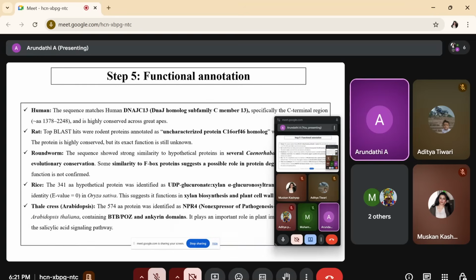Next, functional annotation. Based on the hits that I have obtained from the blast results, only human hypothetical protein, roundworm, and rice tail crest, I have identified the function. But in rat, there is no hit that has been aligned with a proper protein. It aligned with the uncharacterized protein only.